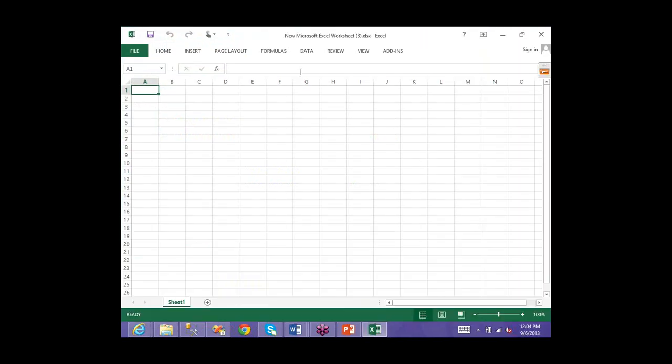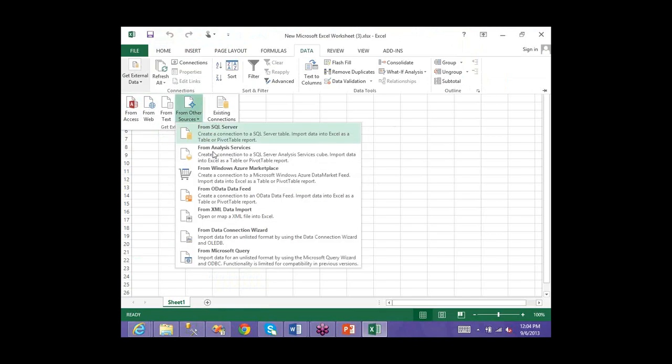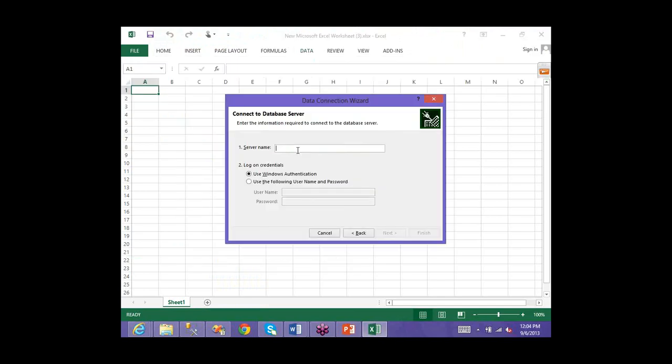You can go to the data tab. There you will get external data. Then there you have from Access, from web, from text, from other sources. Select the other sources. You can get it from SQL Server and you can get it from Analysis Services. Then select Analysis Services. Then the server name: where you deployed your cube?